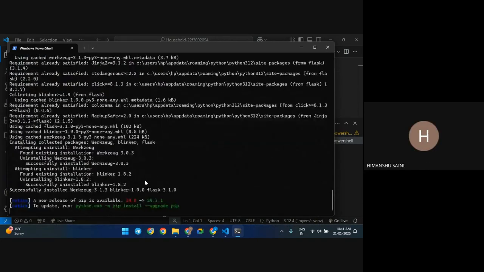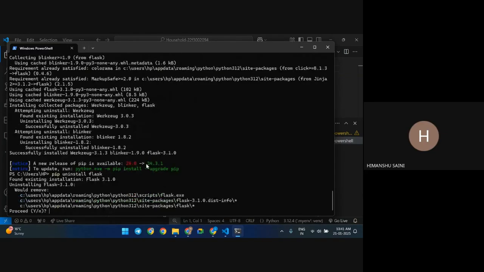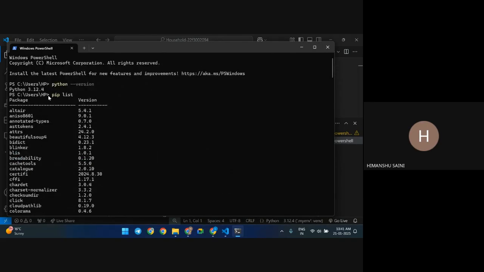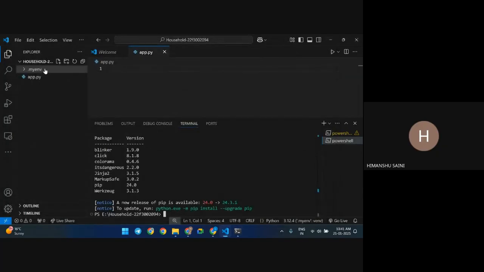So it's been okay. I just did install again, right? We want to uninstall Flask. So it will ask me to uninstall it, and if I do Y, then I successfully install Flask, right? So this is happening in my local computer. It's not happening in my virtual environment.